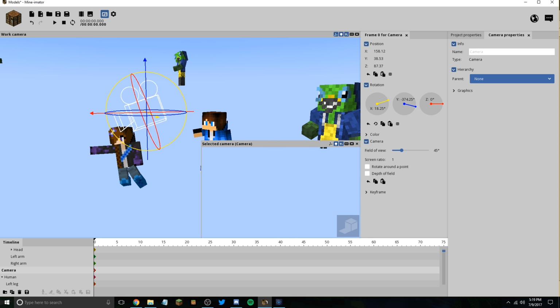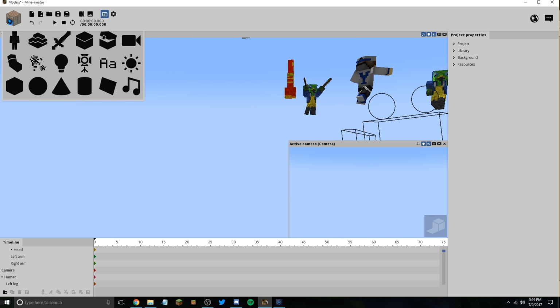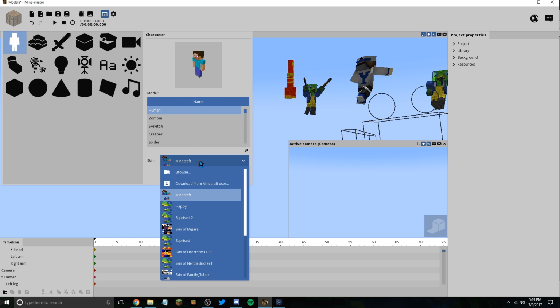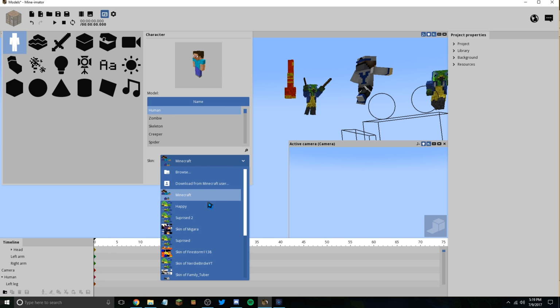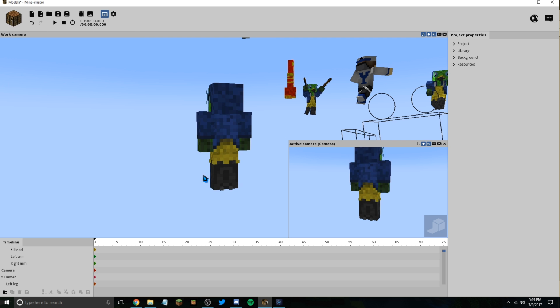So what we do is we just move the camera to a blank place in the world, and then we can look over here and create a player. Now, it'll let you browse your files for a certain skin, or you can download it directly from a Minecraft user. All you have to do is type in their name. I actually have some already saved, like a happy version of my NerdieBirdie skin that somebody made for me with a big smile on its face. I want to use this one.